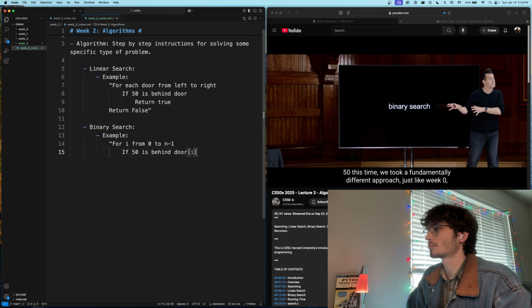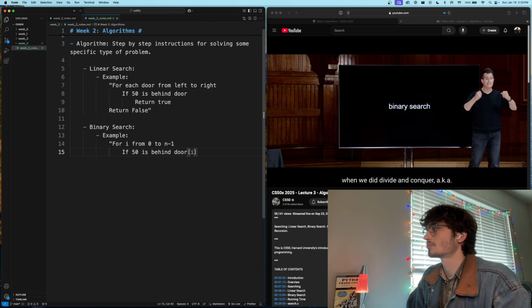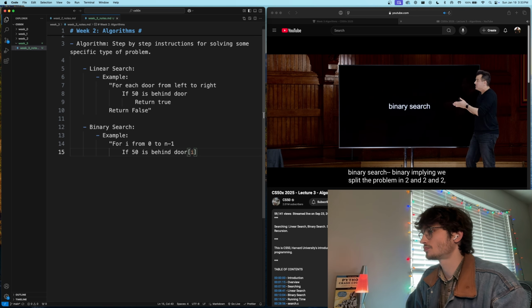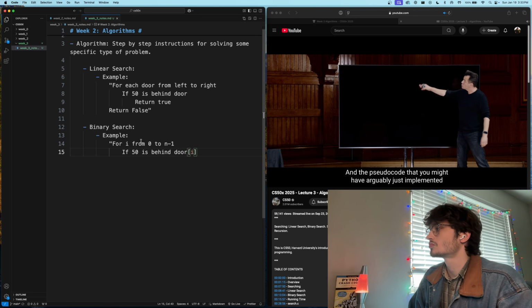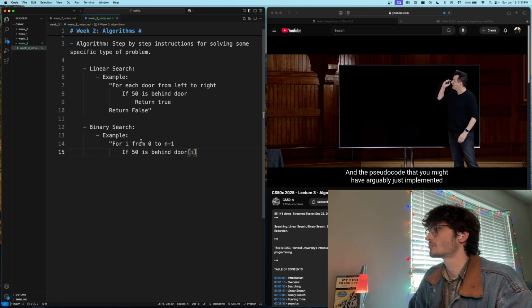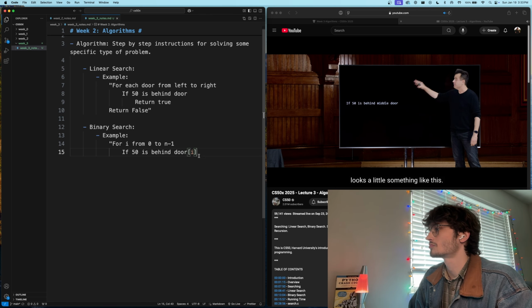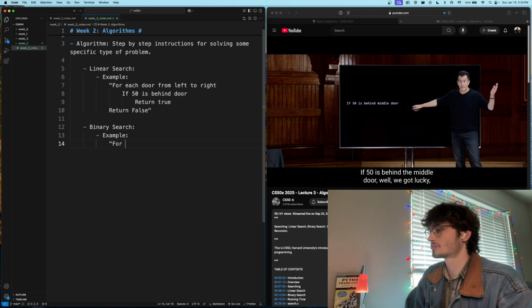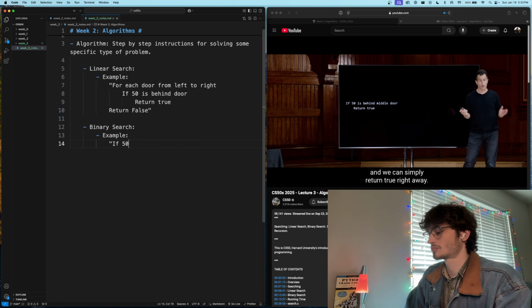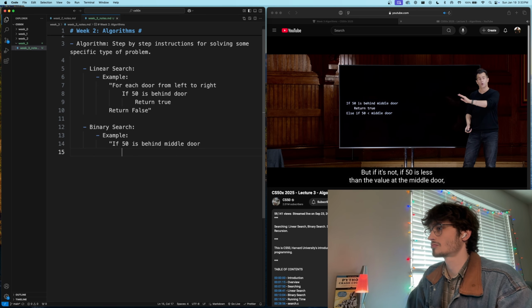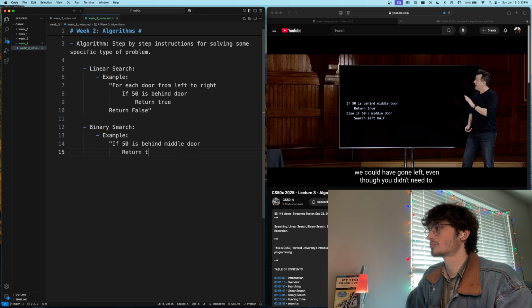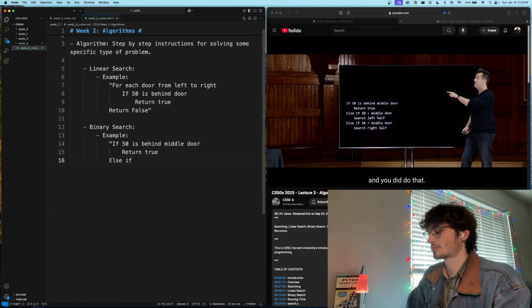we took a fundamentally different approach, just like week 0 when we did divide and conquer, aka binary search. Binary implying we split the problem in 2, and 2, and 2 by going left or right each time. And the pseudocode that you might have arguably just implemented looks a little something like this. If 50 is behind the middle door, well, we got lucky, and we can simply return true right away. But if it's not, if 50 is less than the value at the middle door, we could have gone left, even though you didn't need to. Else, if 50 is greater than that of the middle door, we could search right, and you did do that.